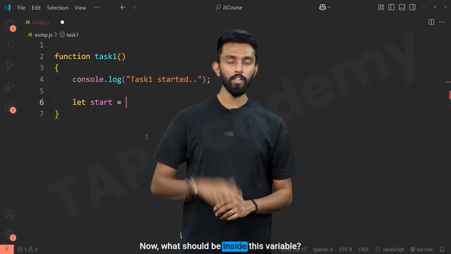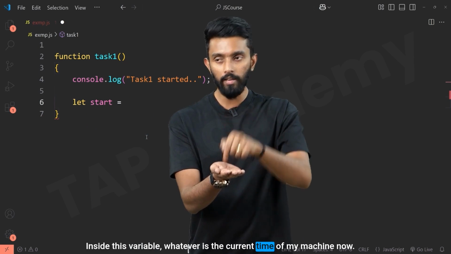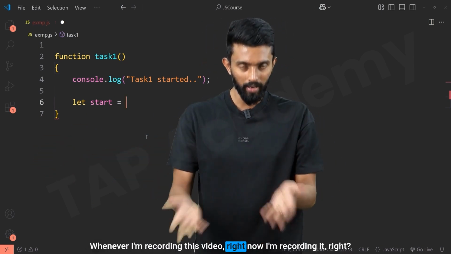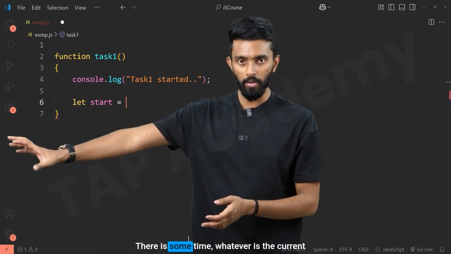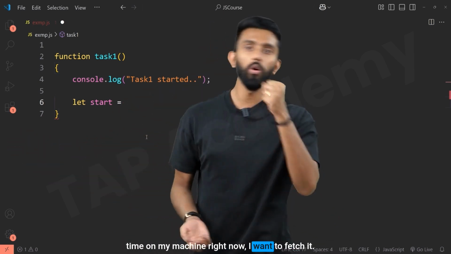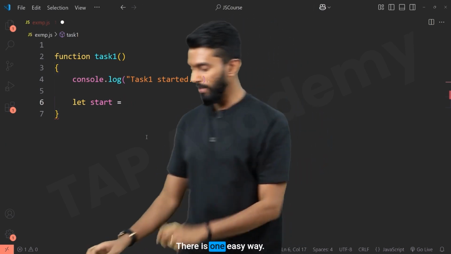Now, what should be inside this variable? Inside this variable, whatever is the current time of my machine now. Whenever I'm recording this video, right now I'm recording it, right? There is some time. Whatever is the current time on my machine right now, I want to fetch it, right? So how are we going to fetch that? There is one easy way.